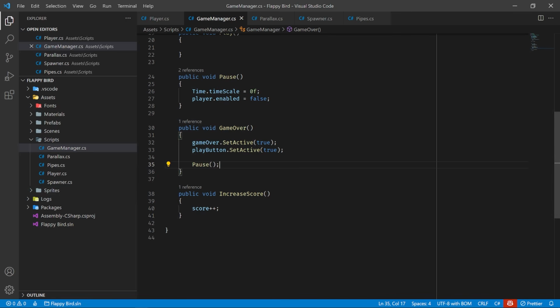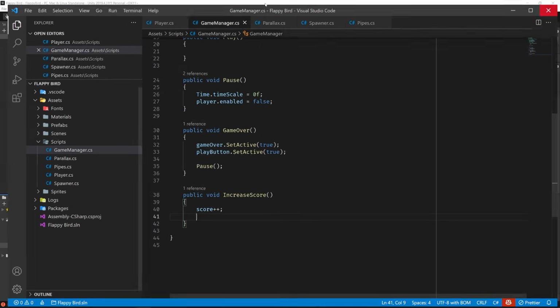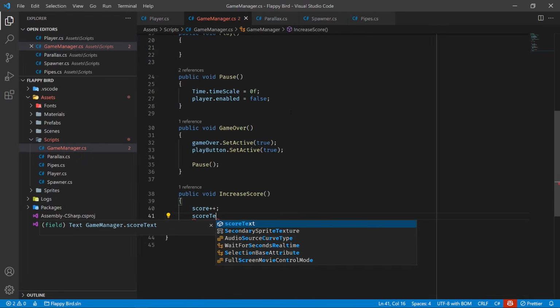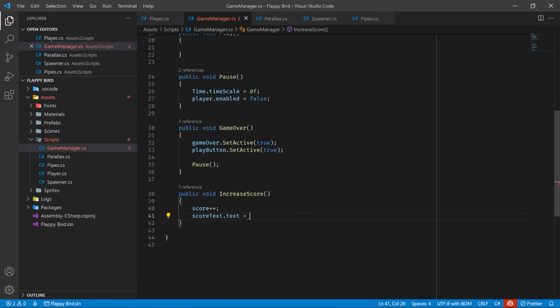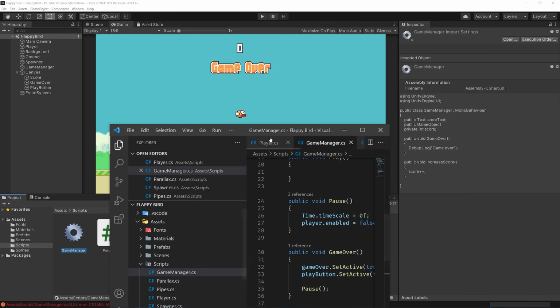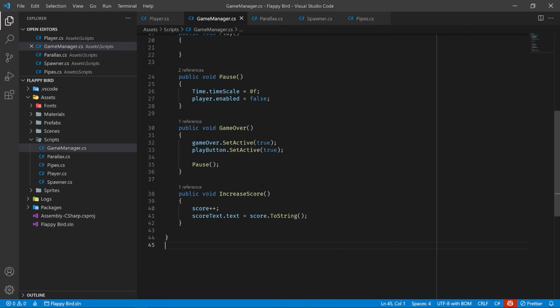All right, what else? Our increase score here. Our score is changing, but our text component isn't. So now we can actually access score text.text equals score.ToString. There we go. So this is converting our integer into a string, which will get displayed on that component.